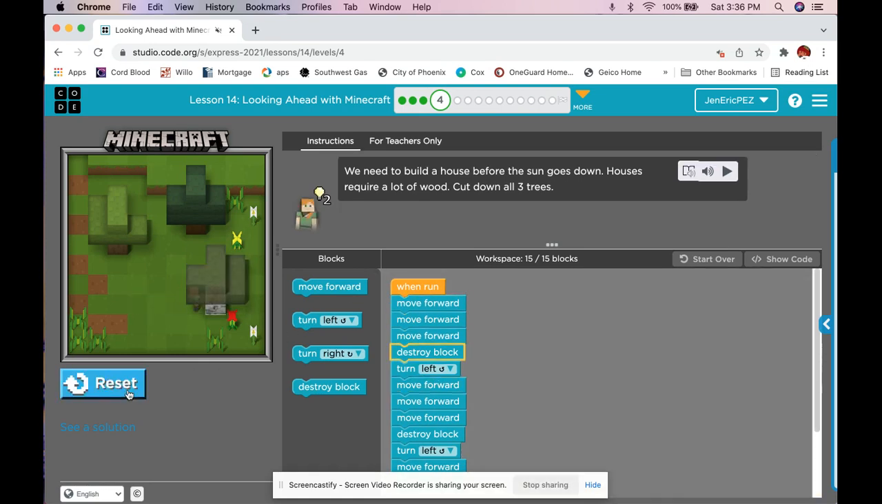So let's run that whole code. It's going to destroy tree number 1, turn, go up here, destroy tree number 2, turn again, and destroy the 3rd tree.